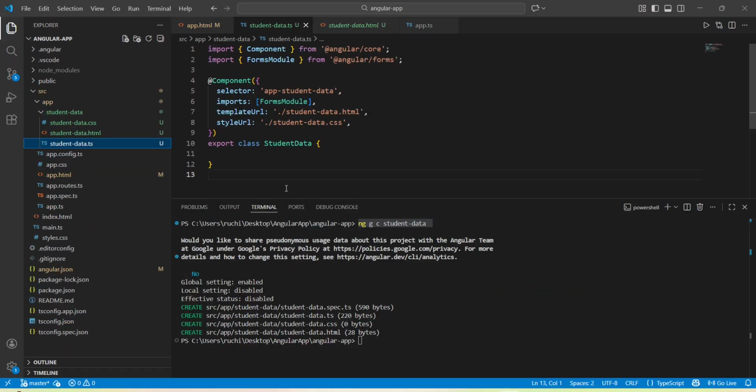So this is it. Let's summarize what we have studied till now. We have studied what a component is, how a component can be created, and the structure of a component, which is your template, style and your class. So we have pretty much covered everything about a component.